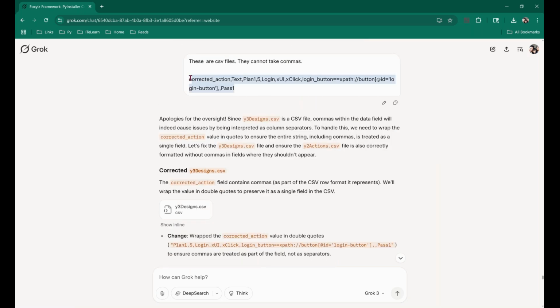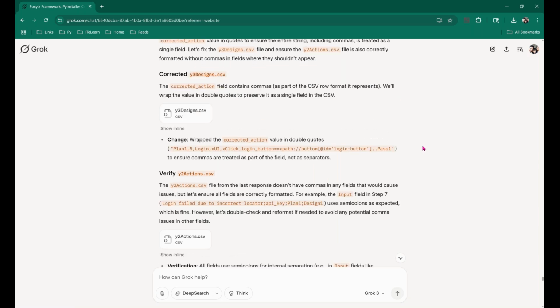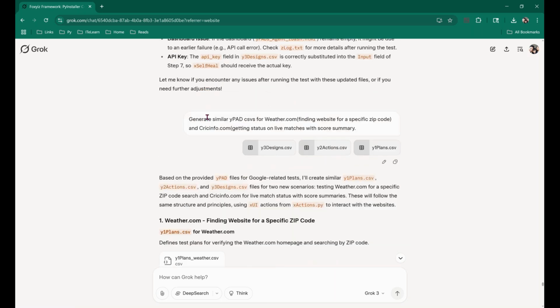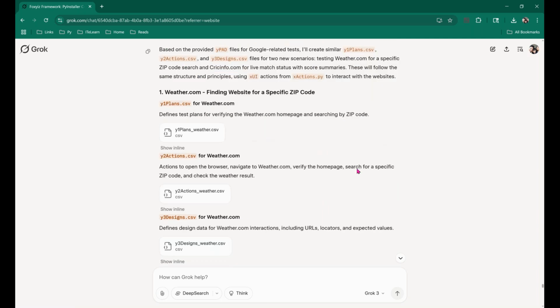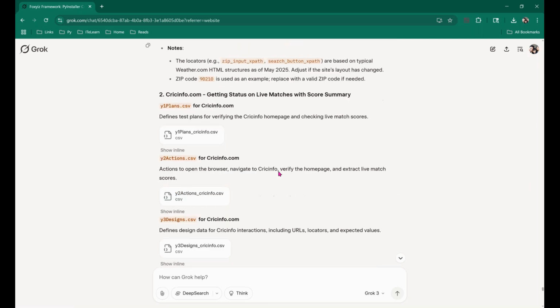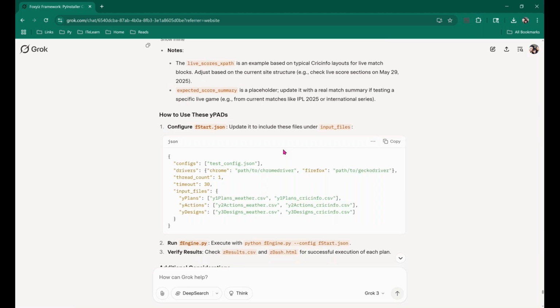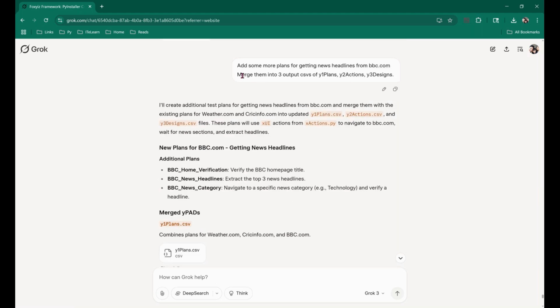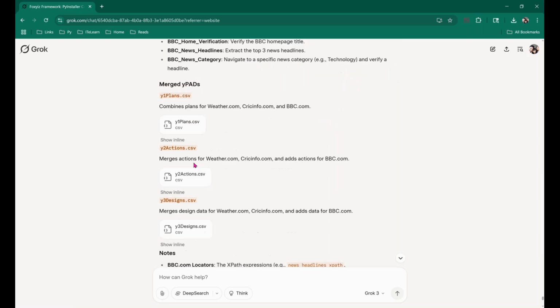One issue predominantly that exists team is how do I enter comma if there is a comma within the XPath or what I'm sending in the design. So that we'll have to figure out. But here is something I think we did today. So same details, and I just gave sample XPaths, same prompt, and it could generate for weather.com separately and Cricinfo separately. I asked, let's merge them into one because I just want to see as a demo how it works, and merge them into, yeah. So it's given me plans, actions, designs.